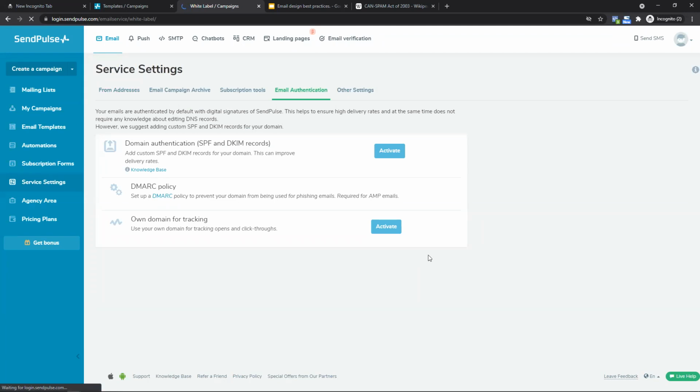Okay, I'll send you a guide on how to go about this, but you need to connect your domain SPF and DKIM record. You need to connect your DMARC policy. Just these two are very important.